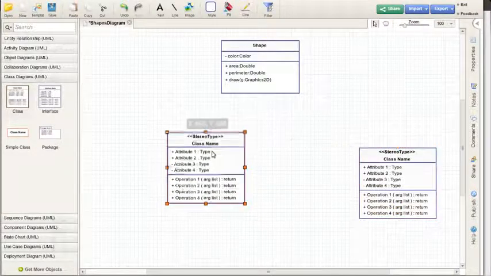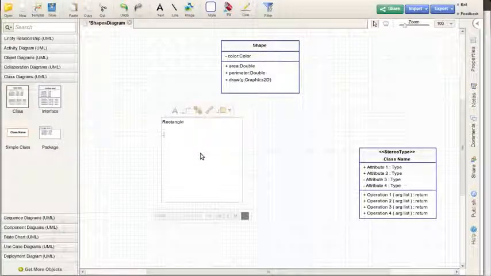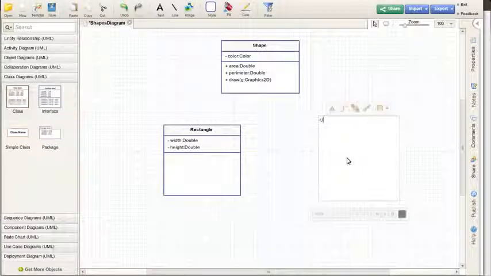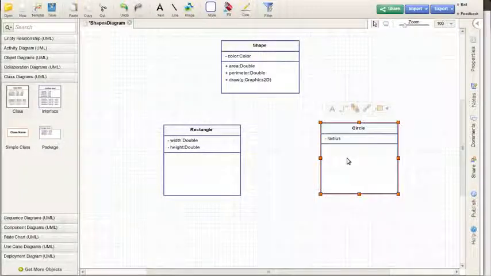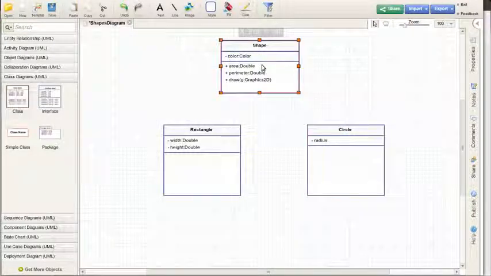The first one that I want to make is a rectangle. And what information does a rectangle store? Well, a simple implementation would be a width and a height. Okay. And the other one that I want is a circle, and a circle stores a radius. And now I need to indicate that these inherit from shape.